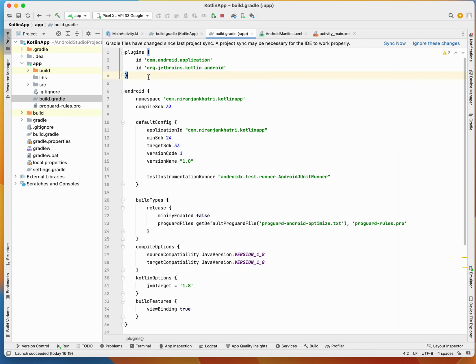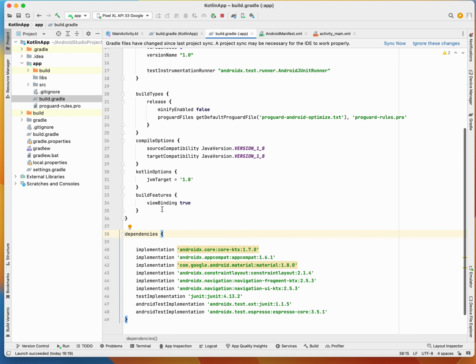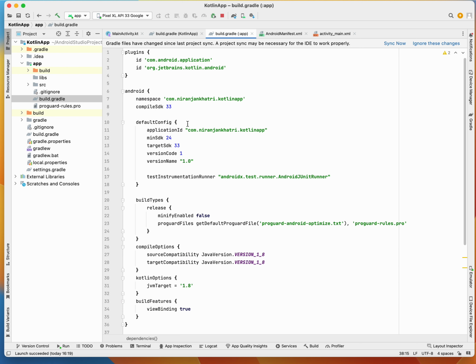It consists of multiple variables and values. Here it consists of plugins and the namespace. We will be discussing each and every concept here. You have the default configuration, the build types, the compile options, Kotlin options, build features, and finally the dependencies. So let's go step by step.